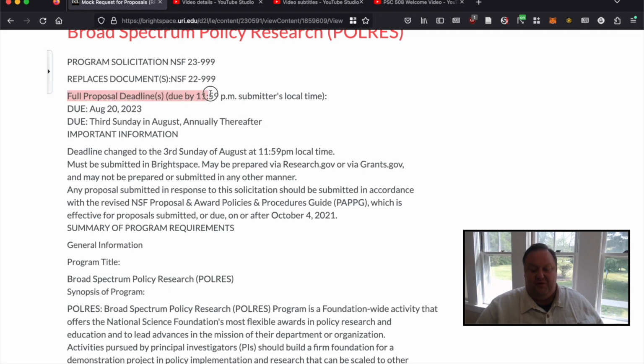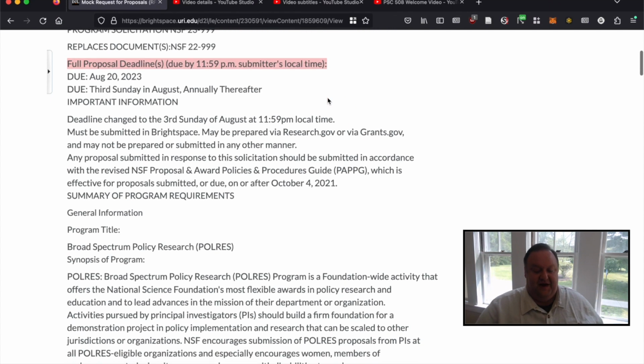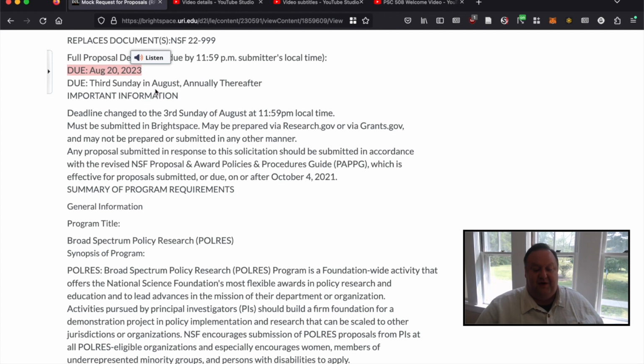I have full proposal deadline. Note, typically a lot of these federal grants are due at 11:59 at whatever your local time is. I suppose so as not to advantage Pacific time folk or folk in Hawaii over Eastern time folk where time runs a little bit ahead. In this case, 11:59 is going to functionally be Eastern time, right? The rest of Brightspace will be set up for 11:59 Eastern. And the final product will be due on August 20th, 2023.